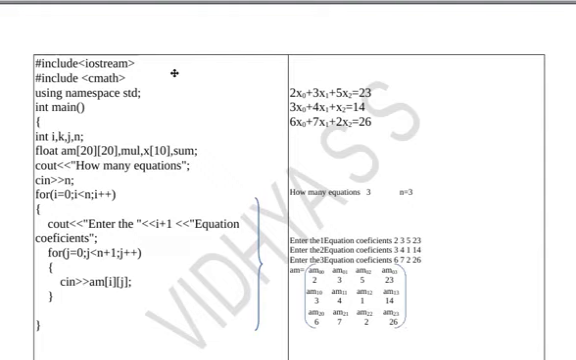Hi friends, this video explains a C++ program for solving simultaneous linear equations using the Gauss elimination method. Before watching this video, please watch my video which discusses the Gauss elimination method, and I am using the same example for explaining this program also.